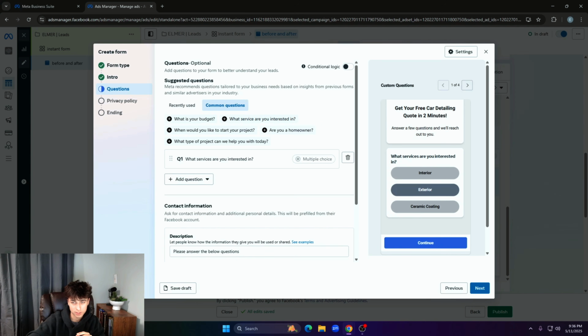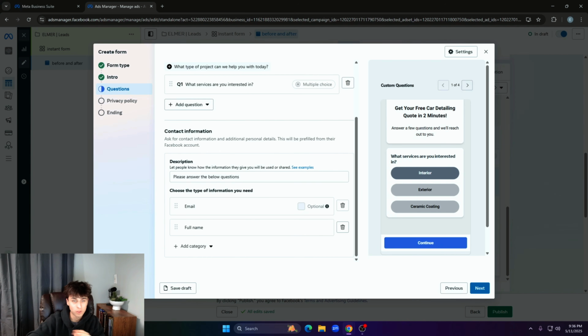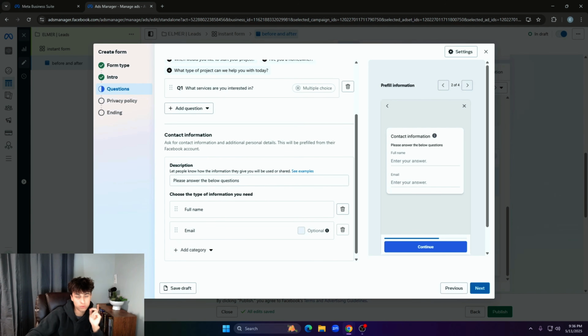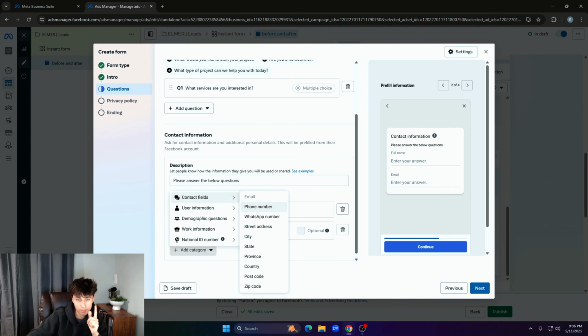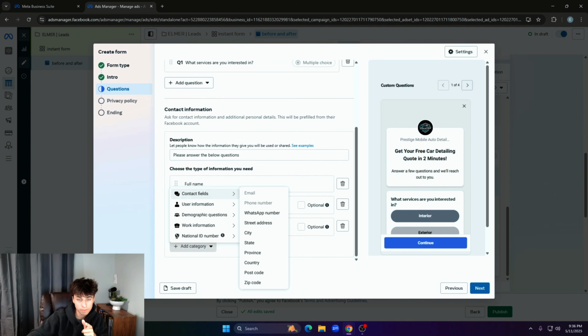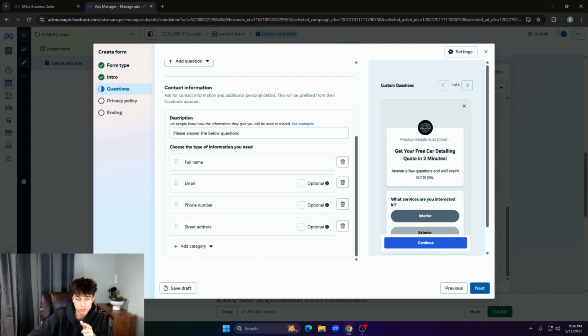Looks like this. So you guys can see they'll be able to select it on their phone or whatever they're looking at. And they'll be good to go. All right. Next will be the contact information. You just scroll down a little bit. What I like to do is put the name first. So name, and then the email, click on add category, name, email, and then the phone number. And then lastly, the street address.